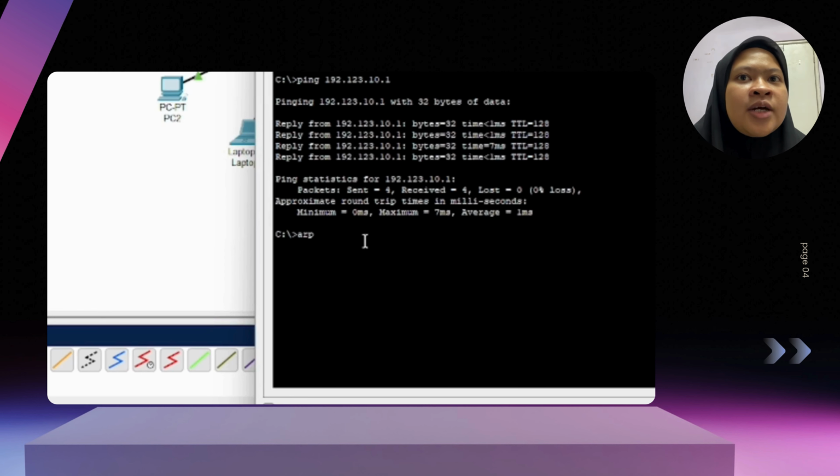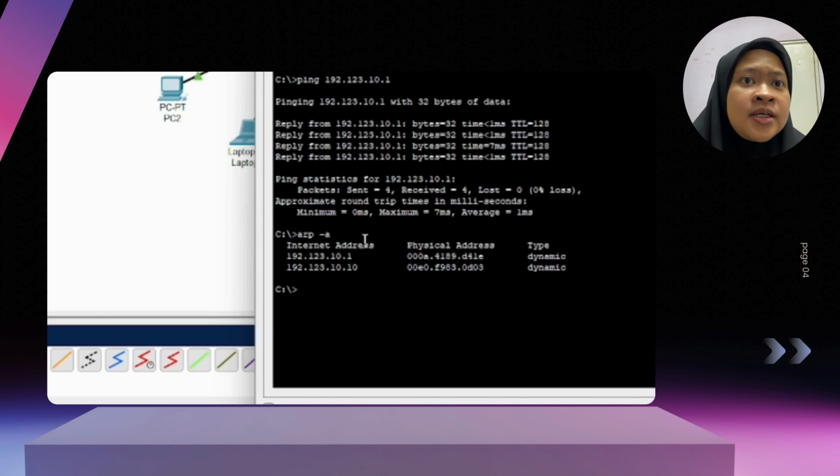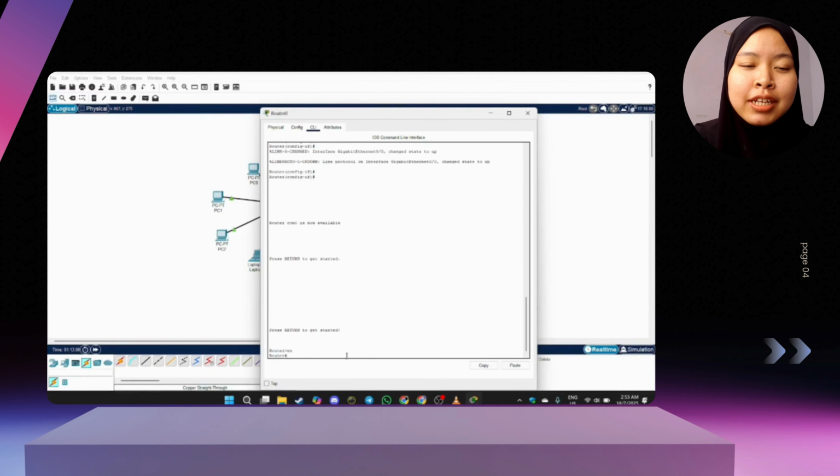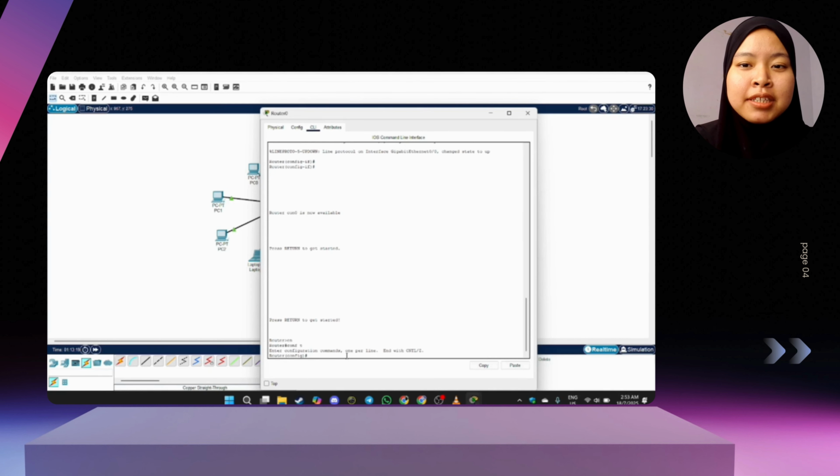With the arp -a command, we can view the list of devices connected to our network. It shows the IP address and MAC address of each device, helping us identify who is on the network. Next, I will explain how to send messages between devices.